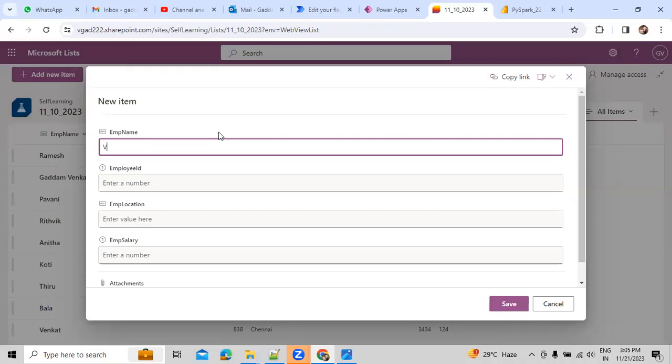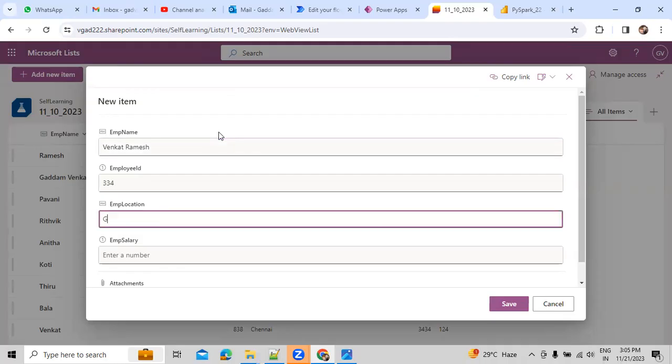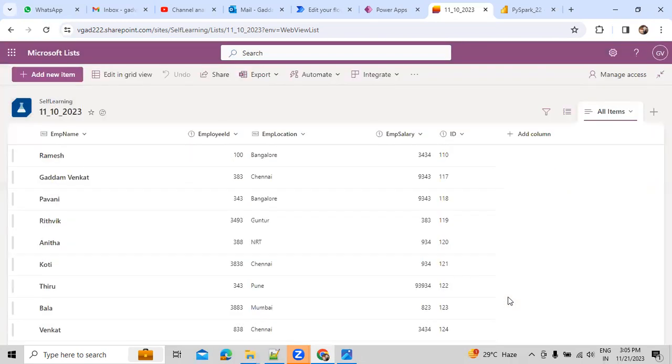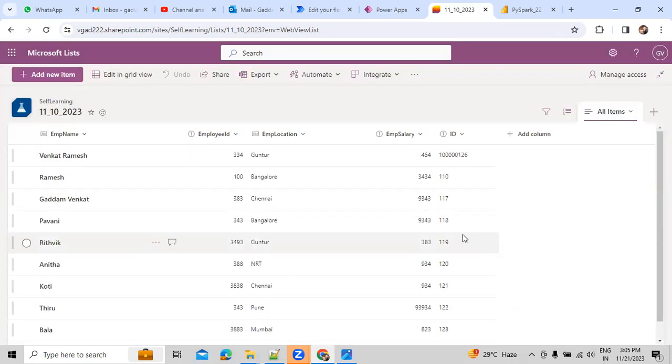Power Apps information. Employee ID something. Location. Salary is something. Save. Now I have created one item in the SharePoint list. Whatever item I have created, I need to get that item as an email. Let's see.